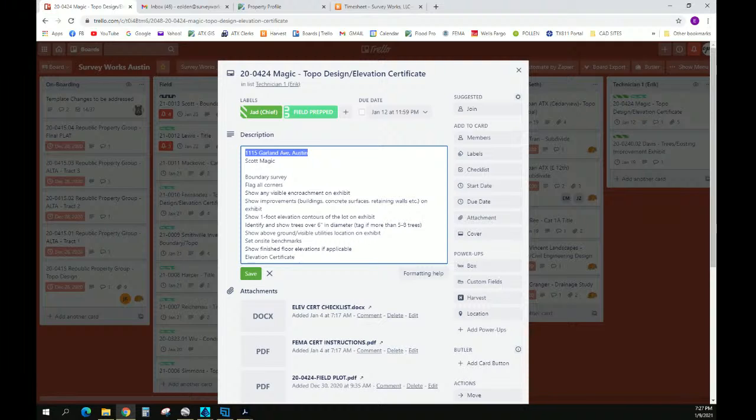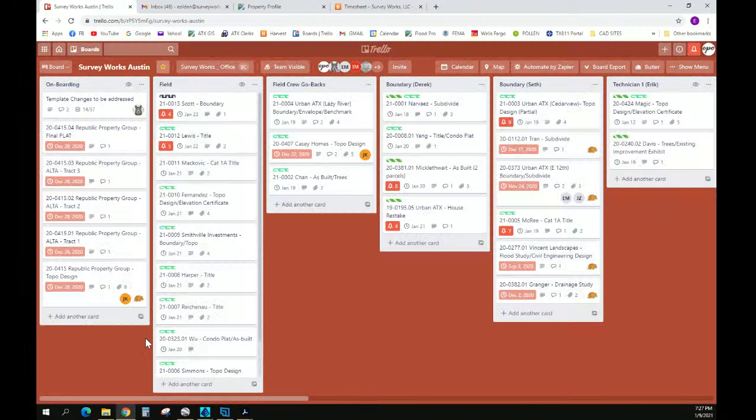The address, actually the owner name might be Scott Magic. I don't know. Maybe not. Maybe that's just a client. I'm just going to go with what the deed says and then let my boss figure it out. He can change it as well.